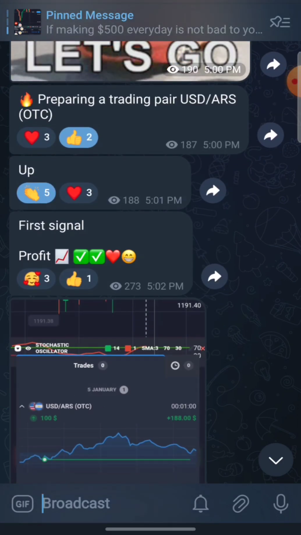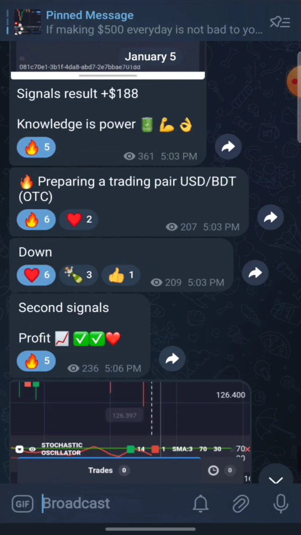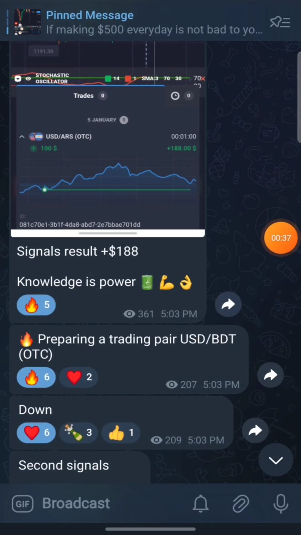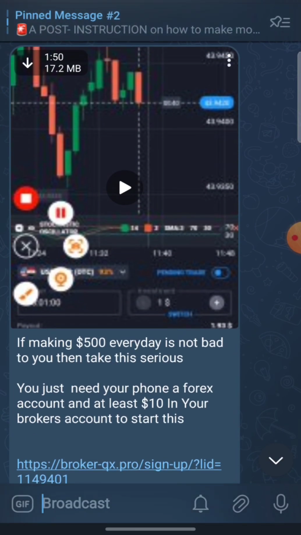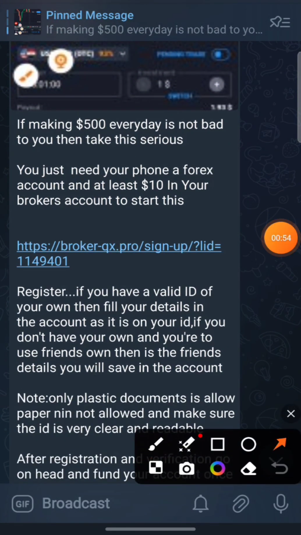When you just join the channel this way, you will first have to scroll and go through what is going on in the channel. If you check the last message and there is no registration link, you tap on the pinned message here. Once you tap it, it's going to open this way, and you scroll, you are going to see the registration link. That is the link you will use to register on the broker that I use.